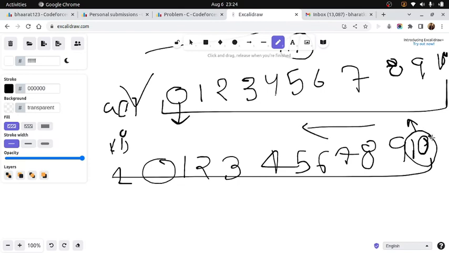What I have to do now is take this index 10 and make it a perfect square. So what are the perfect squares? 0 is a perfect square, 1 is a perfect square, 2 is not, 4 is a perfect square, 9 is a perfect square, 16 is a perfect square.